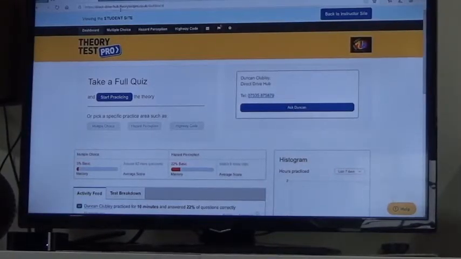Okay, so here we've got the Theory Test Pro dashboard showing up on the screen. When you first come onto this, what you could do is maybe just start off with taking a practice mock test. It'll give you a general idea of what kind of questions you're going to come across and maybe a bit of an idea of what your knowledge is already.